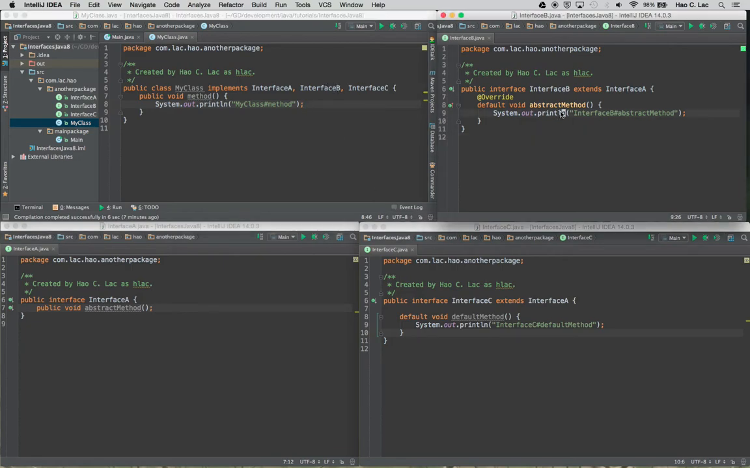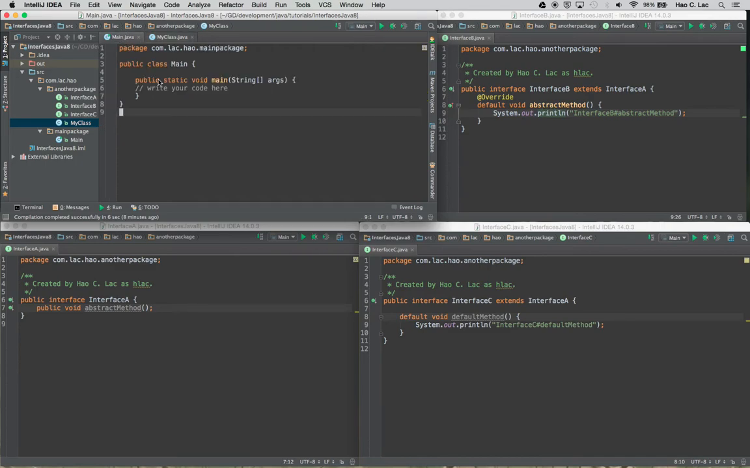Okay, but here, interface B provides an implementation with the keyword default, and here we have a method called default method, and it also provides an implementation. Okay, so everything's fine. All the required methods have code. So default method and abstract method. Now I'm going to go back to main.